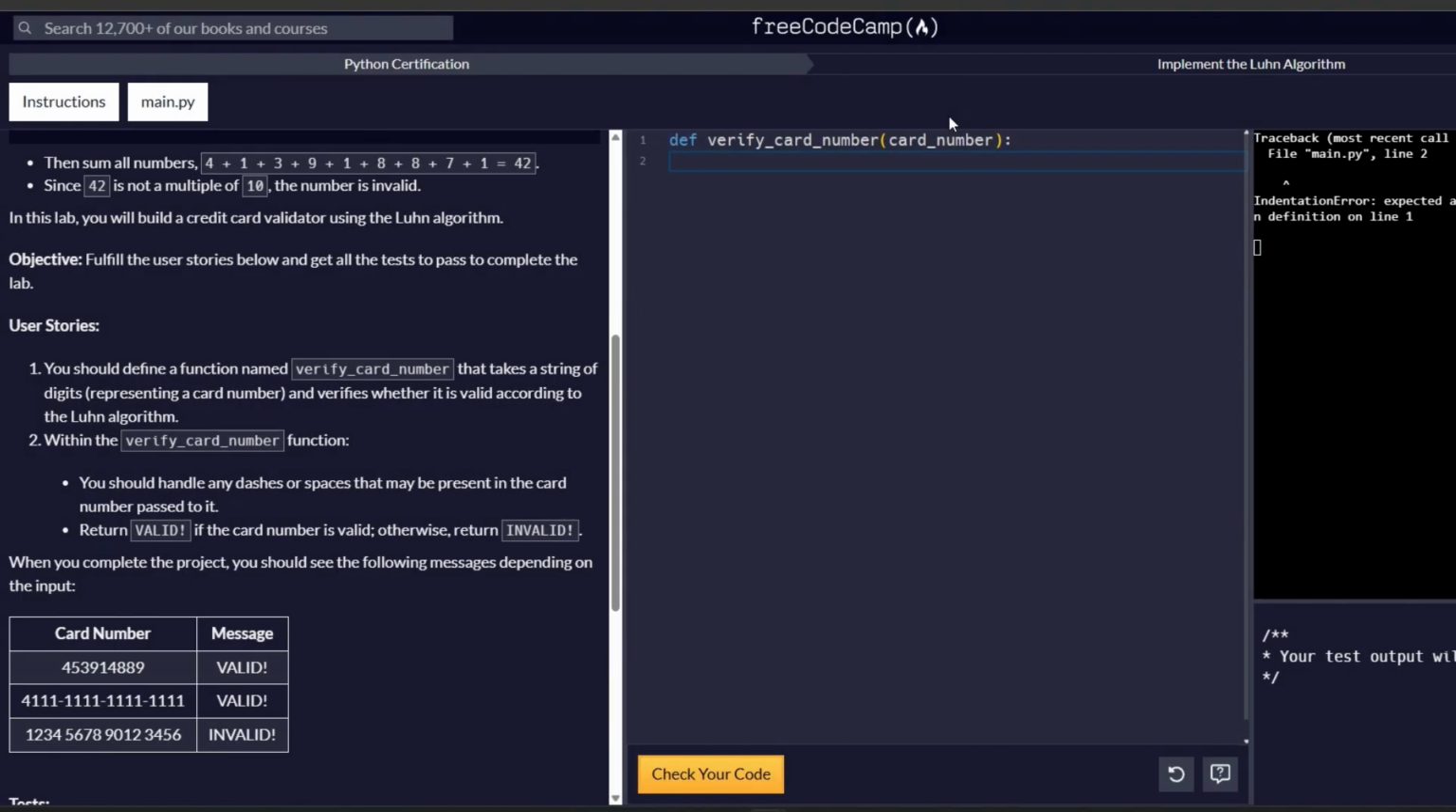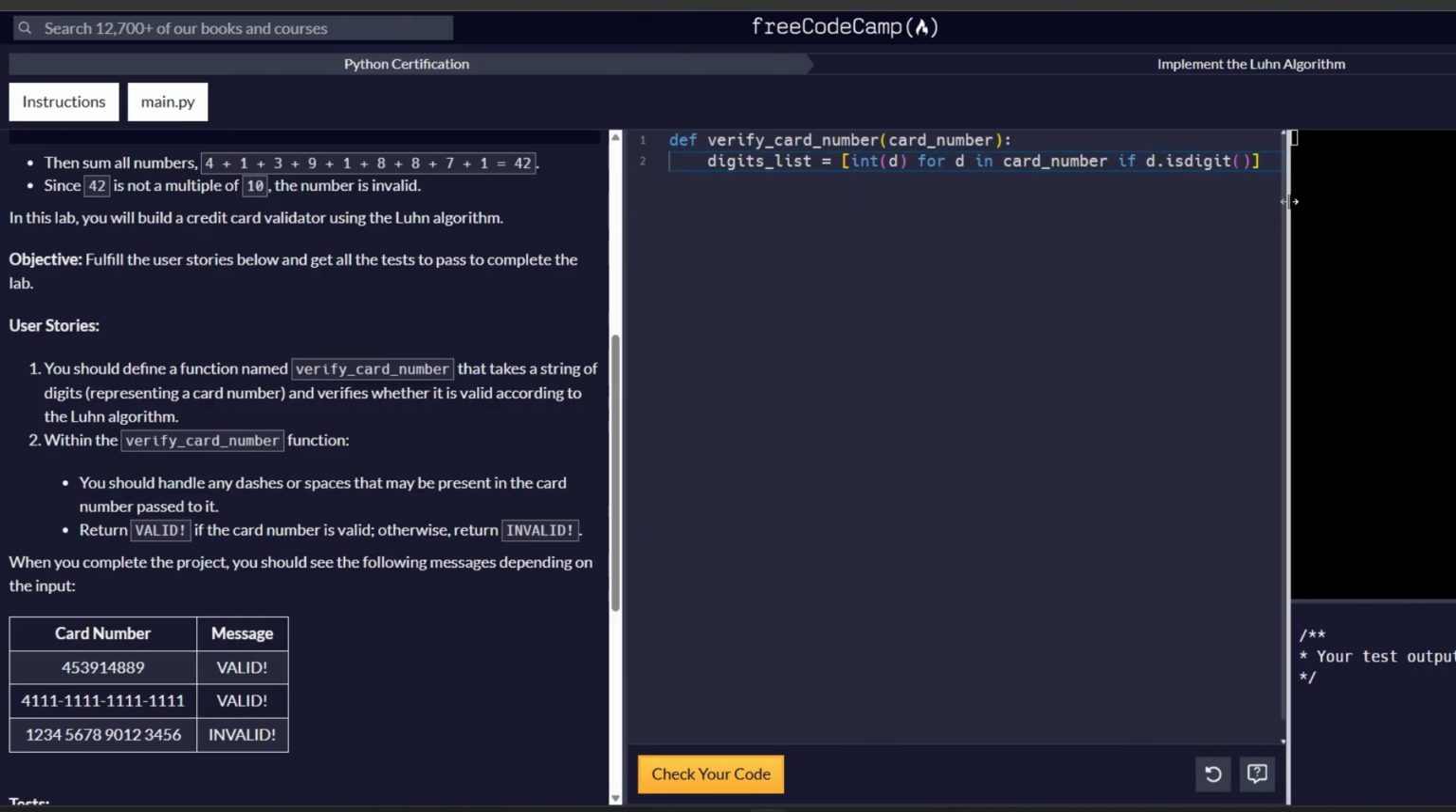First of all, I will create the variable digits list. I like to use list comprehension syntax when it is possible. It makes the function more readable. We will assign it to a list that has a for loop, for d in card number, where d will be a digit. Each d variable we need to convert into a digit with the int function. And of course, it will happen only if d is a digit, so we add an if statement here. There is a special method for this purpose, isdigit. Every time it is a digit, it will return true, and it will add it to our list of digits.